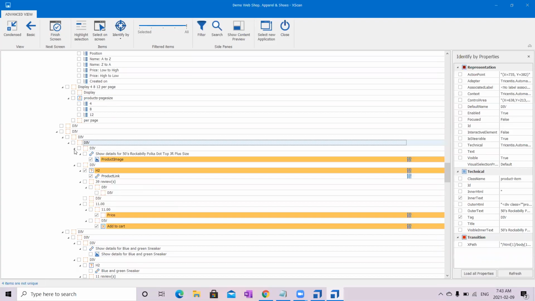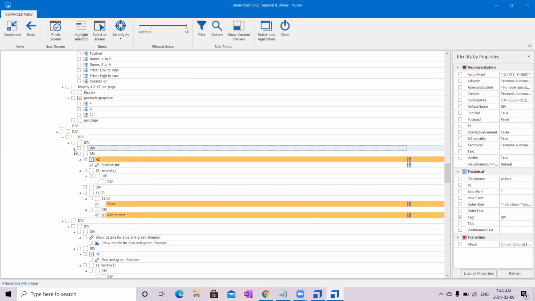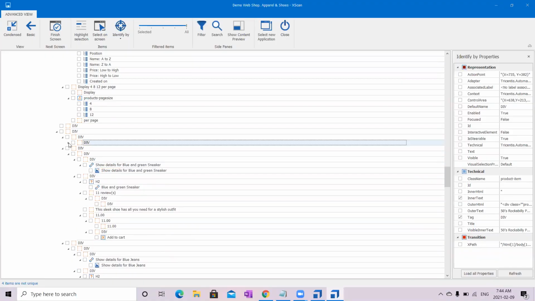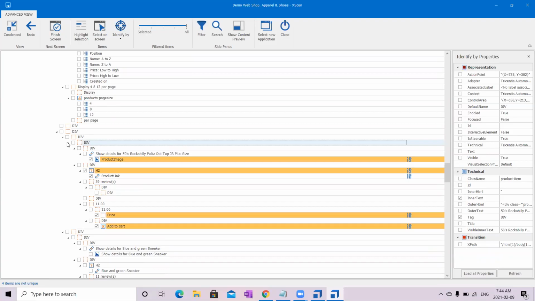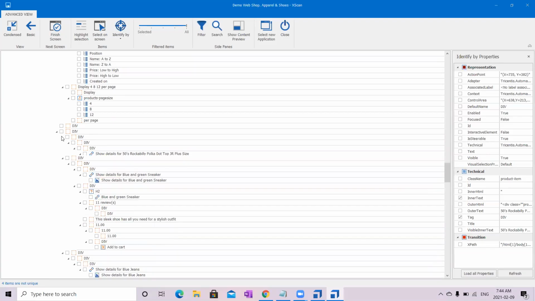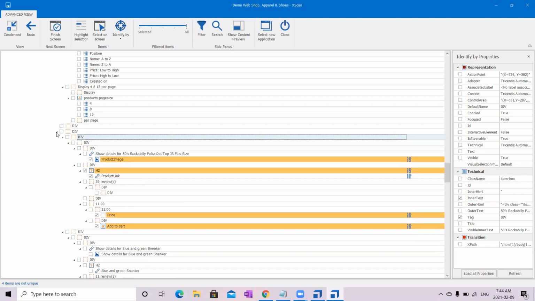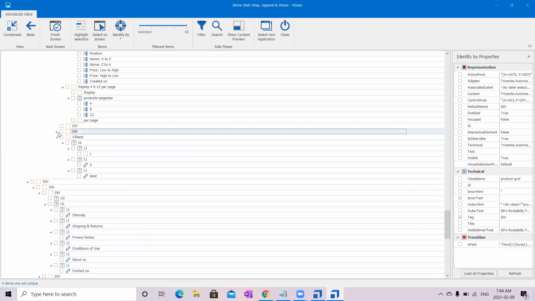See, all that you need to do is collapse, expand. When I collapse this particular div, I can still see controls for the products, right? So this is not the proper parent. Let's collapse this and see. No, I can still see various products here, blue and green sneaker, blue jeans and all. So this is also not a proper control. Let's collapse this one. See, no, here also we can see. But if you collapse this particular div, can you see anything about the products here?